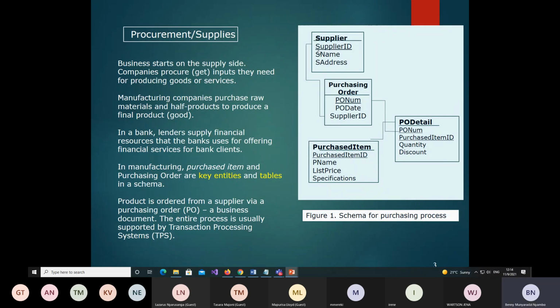And under supplier, supplier ID is the primary key. Under purchasing order, purchase order number is the primary key. Under purchased item, ID is the what? The primary key. But on the purchase order details, there's no primary key. The key is a combination of the primary key, purchase order number, and purchased item ID. All right. So this is a simplified procurement or supplies schema.